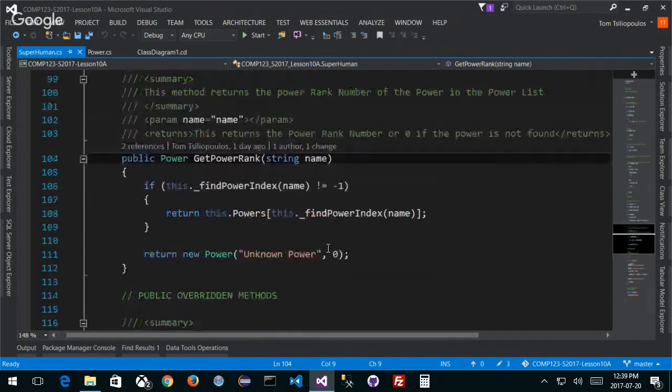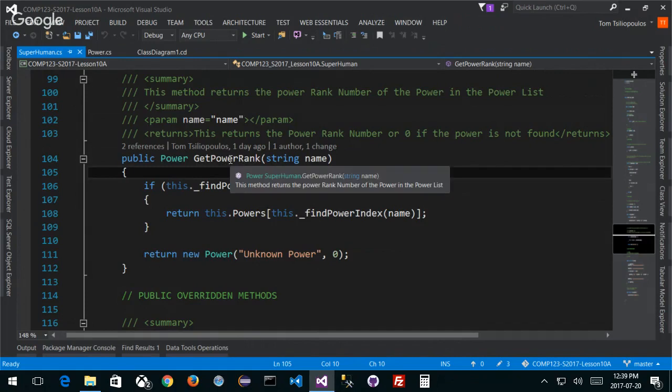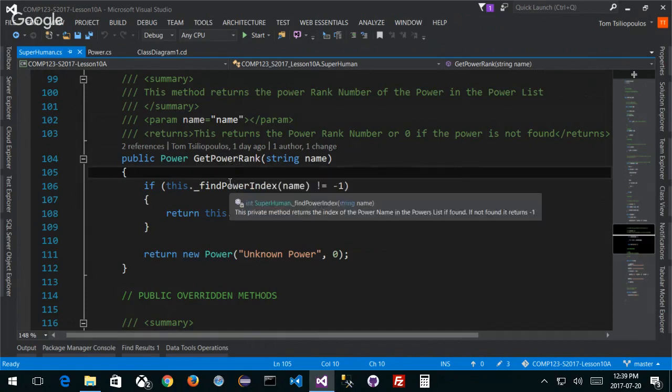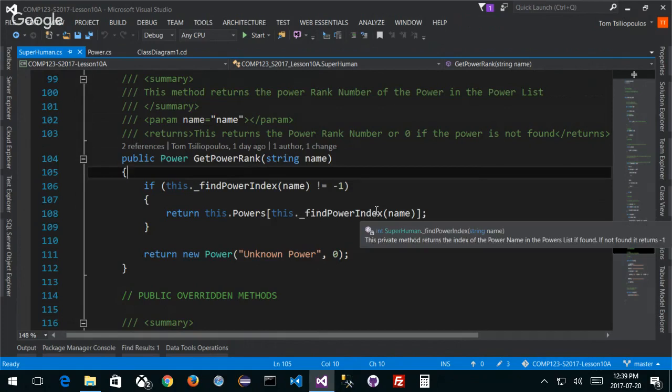Okay, so here's my get power rank, but this is wrong, right? Get power rank should be called get power. So I'm just going to rename this thing get power. Now, there's a couple ways I can rename this. I can rename it by right-clicking and rename, or I can rename it manually. Which one do you think I should do? A right-click, refactor, rename, or just rename it?